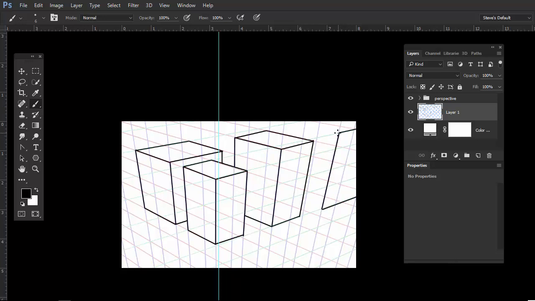So if I pull, click and release here, there we are, pull that on back. The same thing here. Pull that on over. All right.